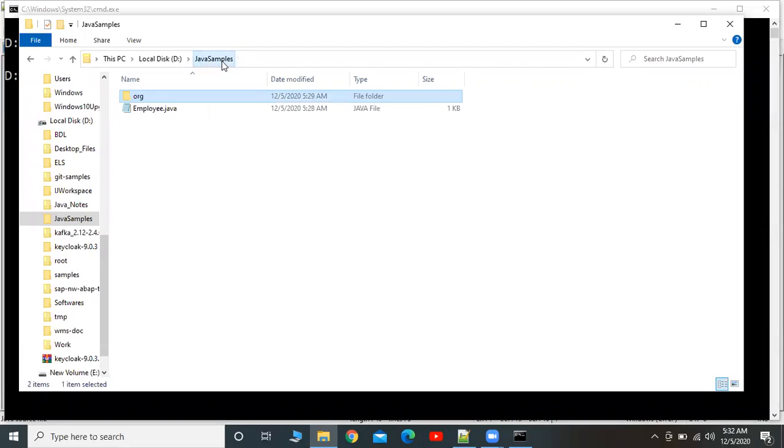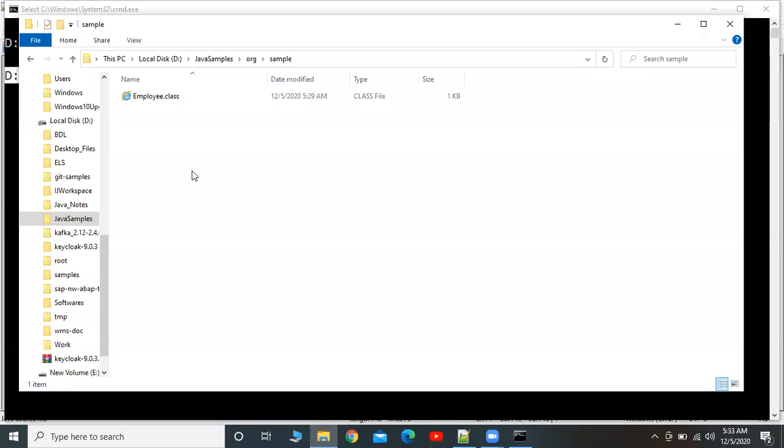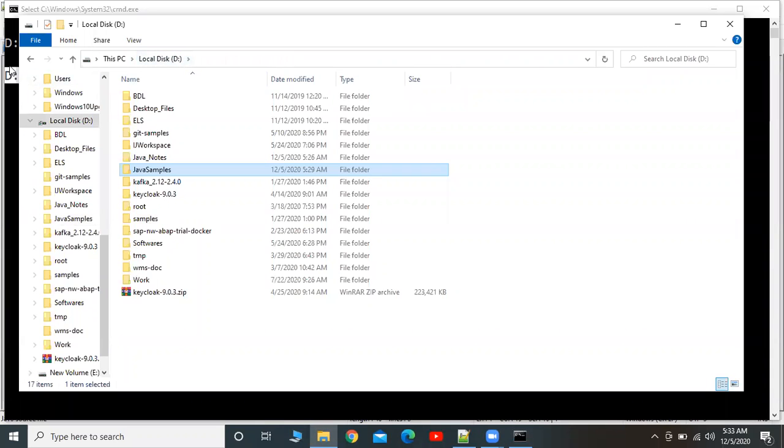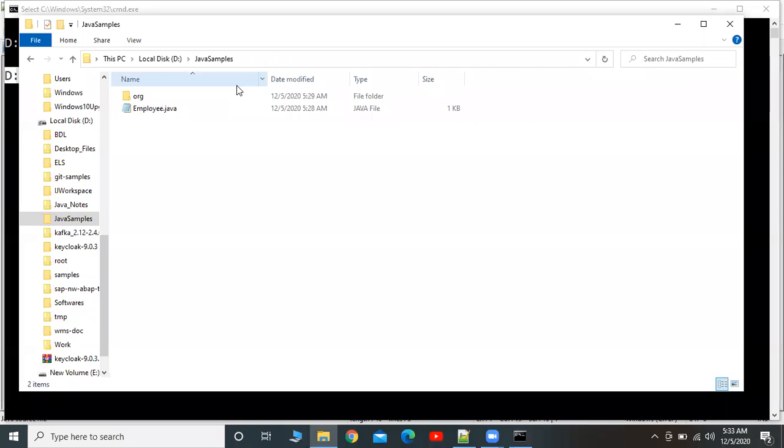That's why it is created. It created a directory called org. Inside the org we have a sample directory. Inside the sample directory it is keeping the .class file. Okay, you got it. Next, what is the purpose of dot now? Dot stands for current directory. What is the current directory for us now? D:\java sample is our current directory, right? So we are sitting in the current directory in the command prompt, D:, java samples. In that current directory it is keeping this class file by generating the directory structure.